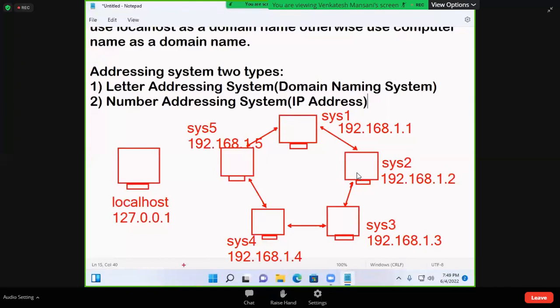So these addresses are not unique in the world. Your mobile number is unique in the world, but your system IP address is not unique. Your system IP address and my system IP address are the same. Your college network and our institute network IP addresses are the same. That is not unique in the world.